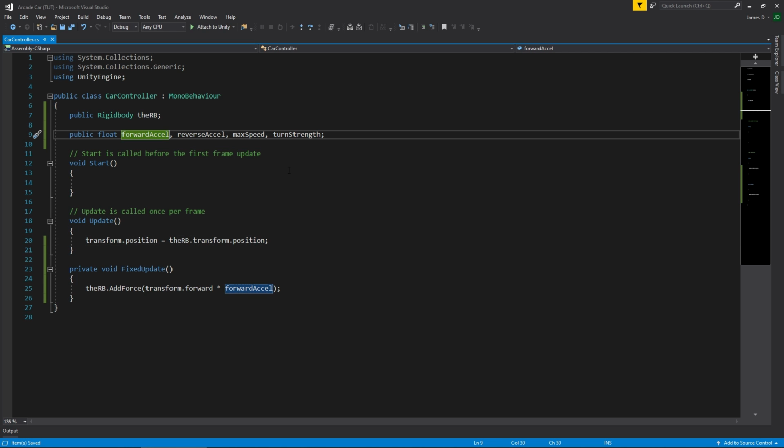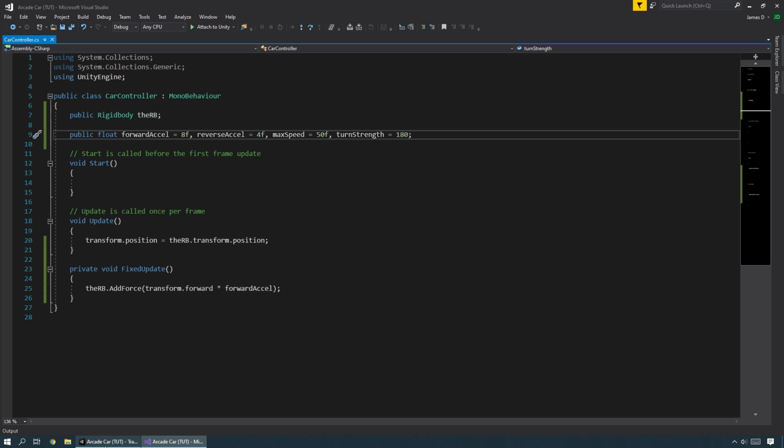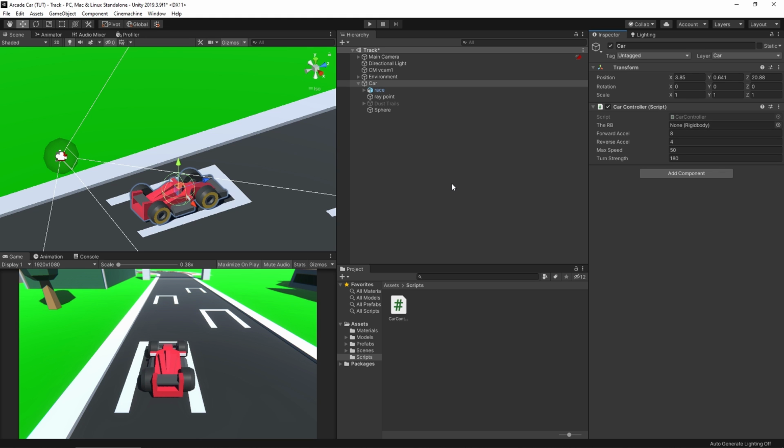Actually, just before I save it, I'll set up some default values in here. So our forward acceleration, we'll have 8 to start off with. Just set these up so it's easier to know where we are. 4 for reversing. Let's say our maximum speed to 50. And our turn strength is going to be pretty high. We're going to set this to 180. So I'm just going to save this and let's jump back in here and let that compile. And if I play, we should see, oh no, wait, I didn't assign the rigid body. Here we go. Assign the sphere to here.